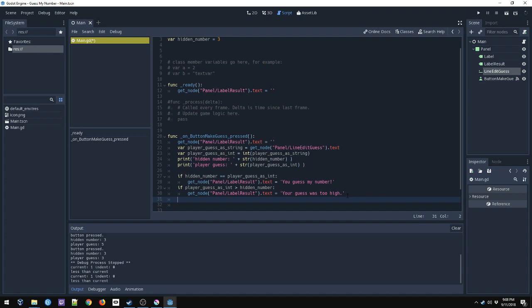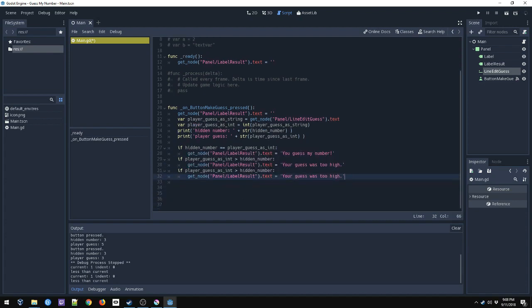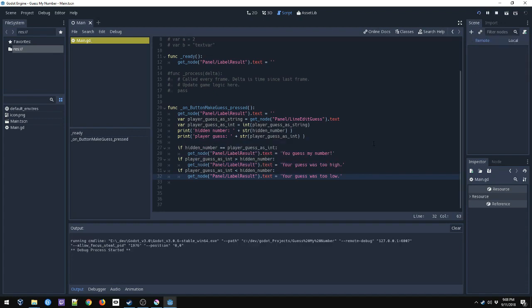And we'll make one more of these, and I'll just grab the whole thing, paste it, making sure my indentation is at the correct level that I expect. And instead I'm going to say it's lower than hidden number, and I'm going to say that's too low. Alright, let's play this and see what happens.